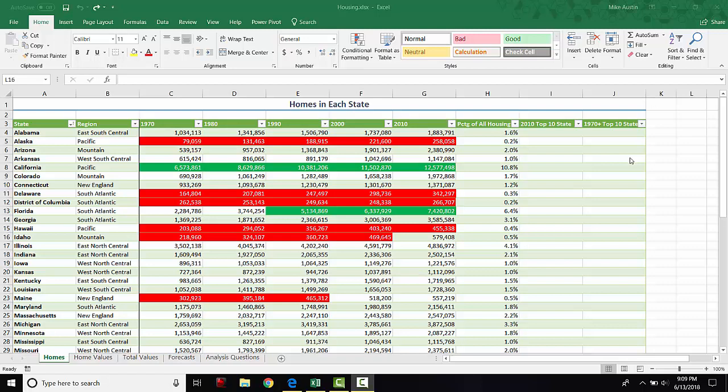Okay, welcome to the second Formulas and Functions participation project. I have already opened up the housing.xlsx file that you should have gotten from your instructor's webpage under the assignment section. Hopefully you've already downloaded and extracted it. I have it open right now to the home sheet.